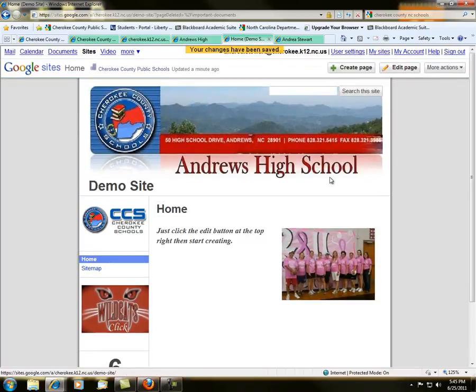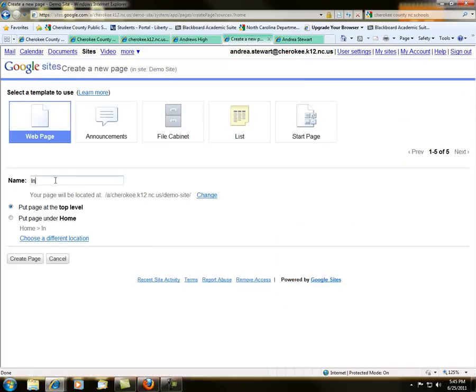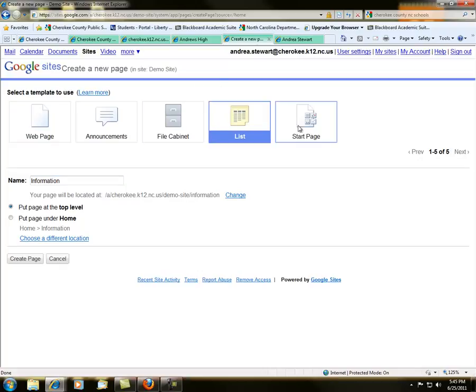So say, okay, we like that first page, but we want to create a page. We want to call it information. And here you can see you can select different templates. You can make it a web page, an announcement page, a filing cabinet, a list, or a start page. Again, it's up to you on what you want to start with or what you want to create. But for the sake of this video, we're going to create a web page.